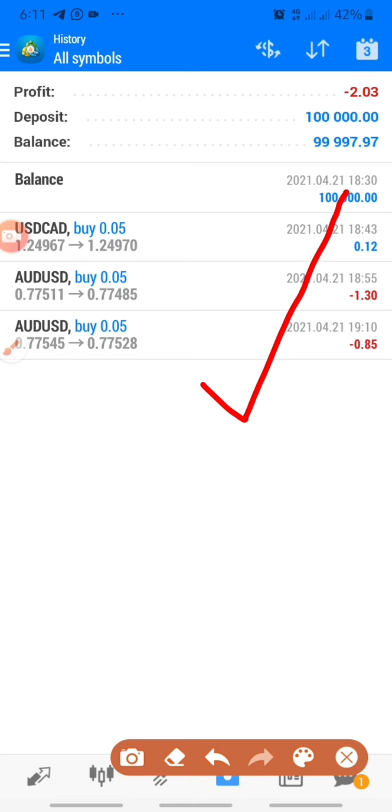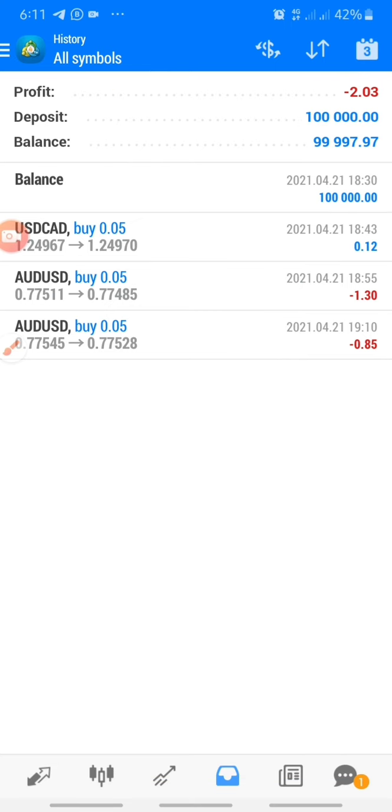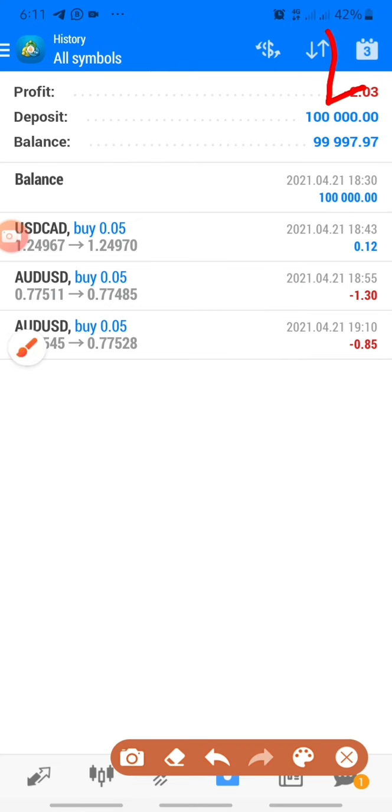So the trade we just closed showed up here. You have your profit, your deposit, and your balance right here. So you can know what is going on with your account, the progress. If you are in a loss or in a profit, you can know how to schedule your next trades from here.